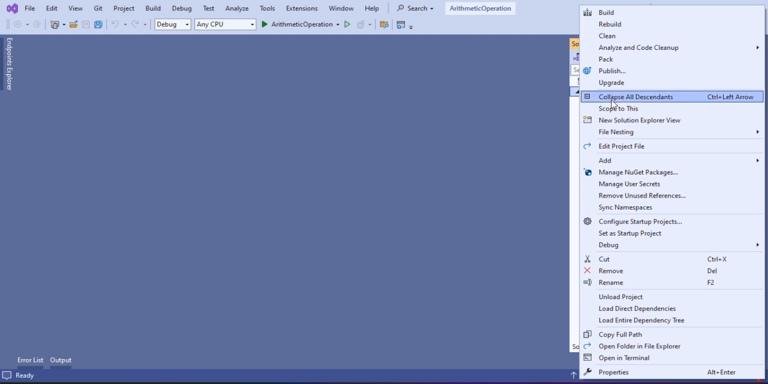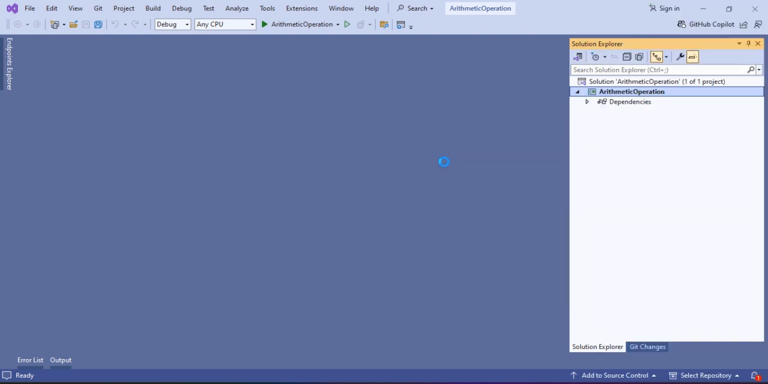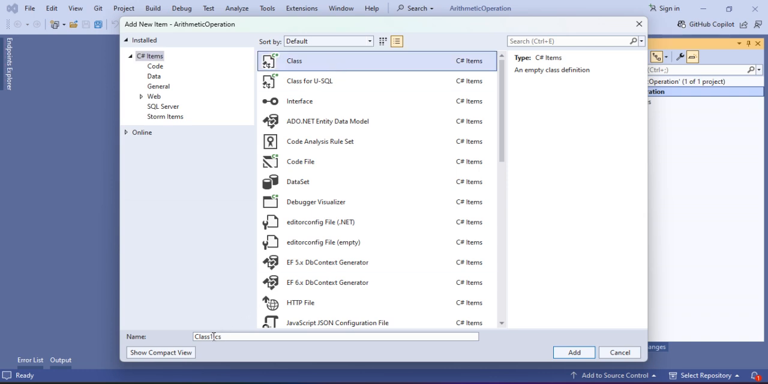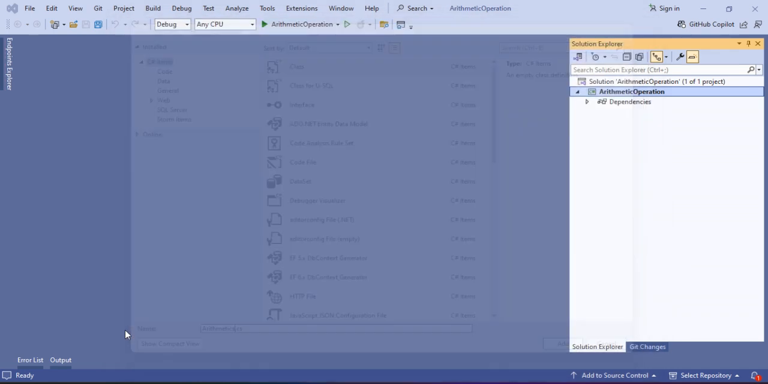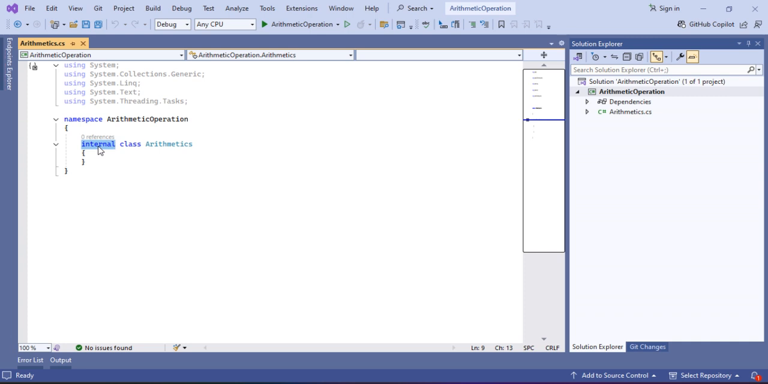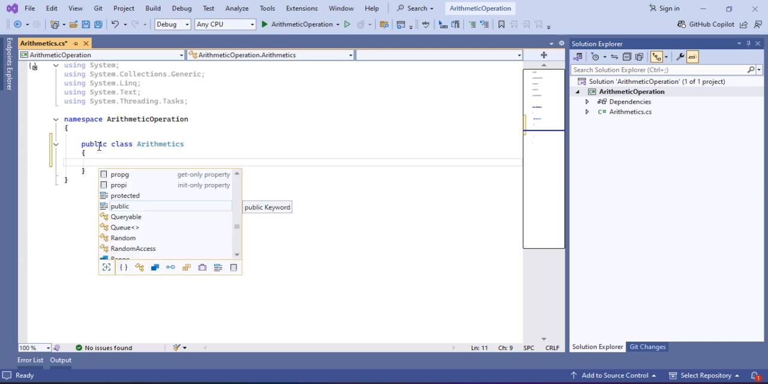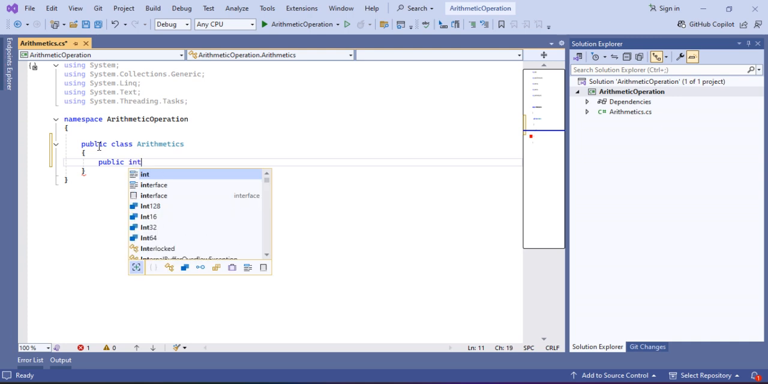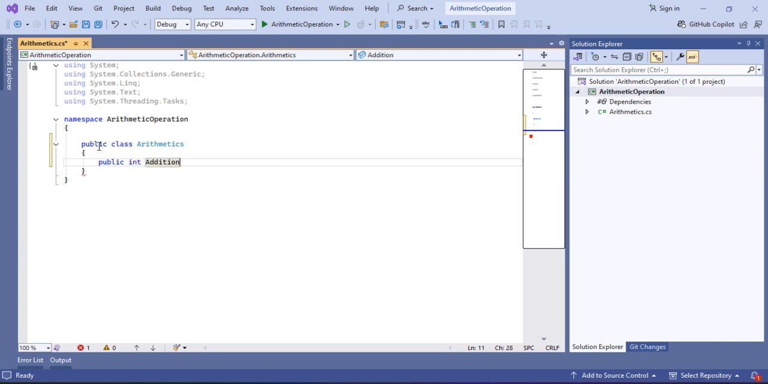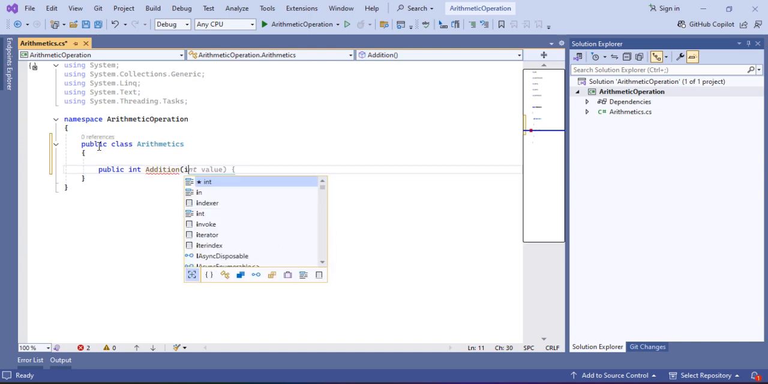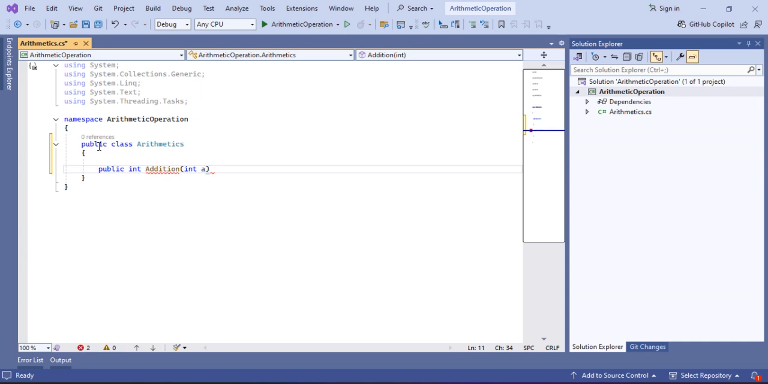And I'm going to add one class. Right click, add new item. I'll select a class. The class name I'm going to give is arithmetic. Just click on add. This I'll make public. In this class I'm going to write a method, addition of two numbers, public int addition, and this will accept input parameters int a comma int b, and this will return the addition of two numbers.